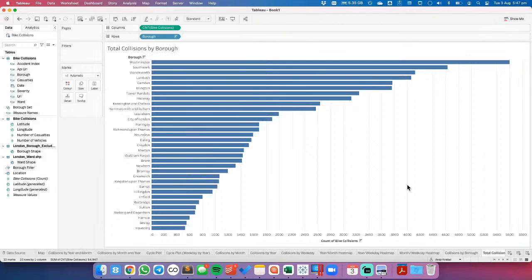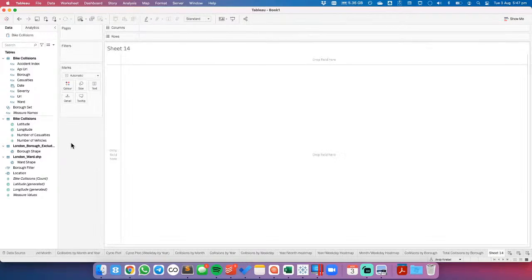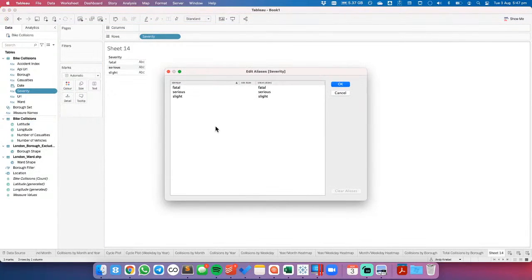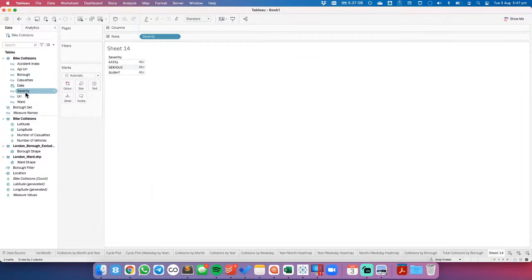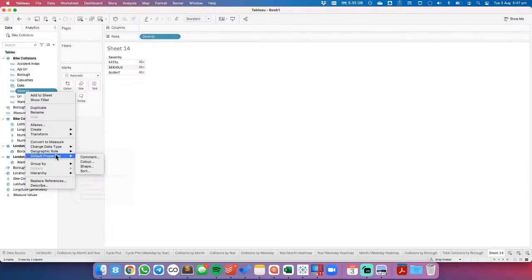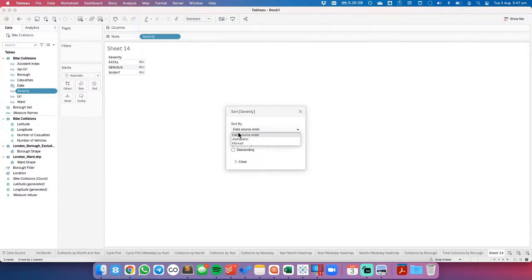What other data do we have here? So number, okay, we haven't looked at casualties, number of vehicles. Okay, so I'm just going to start inspecting some of that data. So severity. Okay, so I'm going to edit the aliases. I just like them to be in uppercase. Okay, and those look like they have a more logical order than that. So I'm going to set the default sort to be a manual sort, and I'm going to have it so fatal at the bottom, slight at the top.